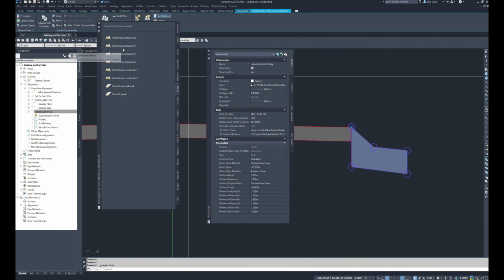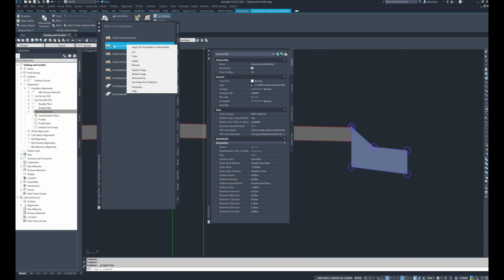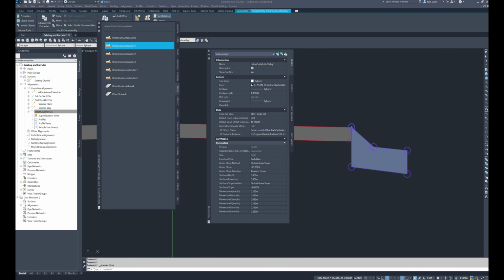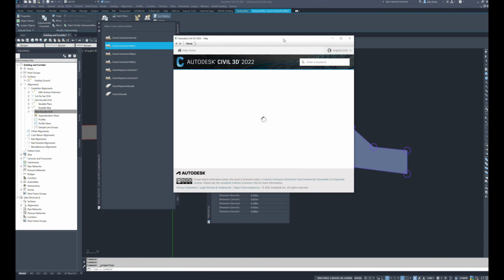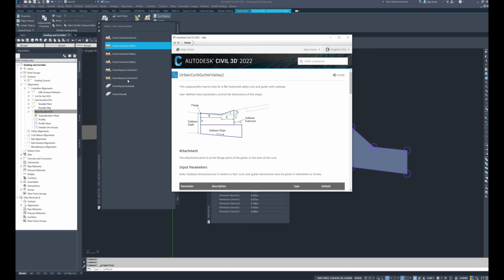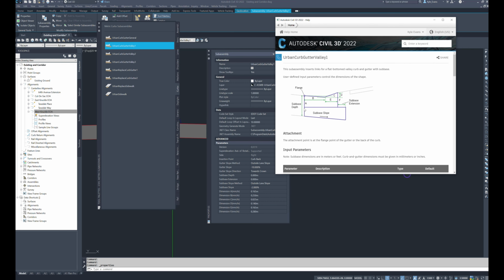Arguably the only time I ever go into the help command is when looking at assembly pieces, because it doesn't give you any description. It doesn't show you physically. It doesn't say anything. So right click on the assembly piece you want to look at and select help. It'll open up the help section for that urban curb and gutter valley 1 or 2 or 3 or whatever you use, and it's going to tell you the dimensions.